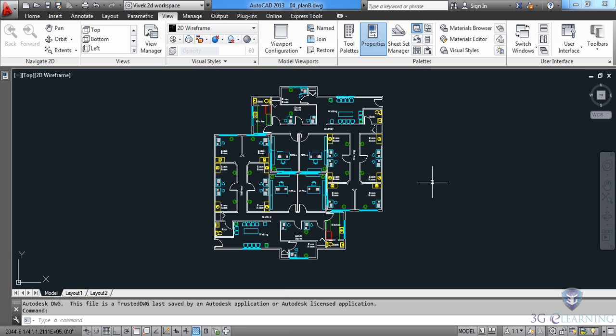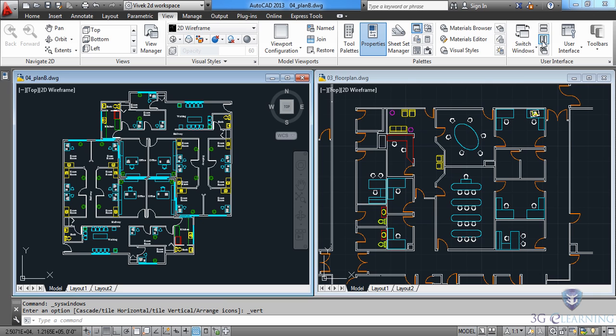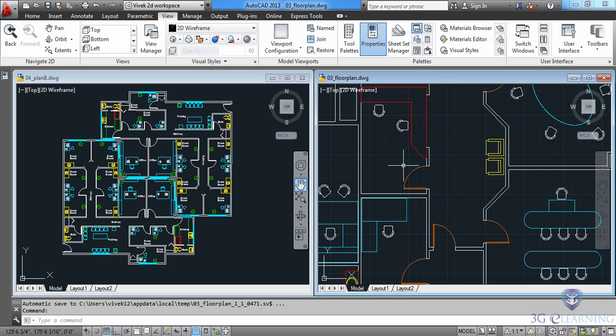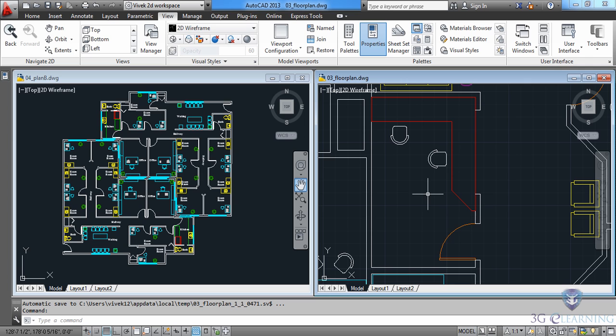Now in this case, I'd like to see my files displayed side by side on screen. To do that, I'll make my View tab current, I'll come down to the User and I'll click Tile vertically. This places each drawing in its own window. I will then click inside the floor plan drawing to put the focus on that file, and I'll zoom in on the room where I'd like to add my floor plan.